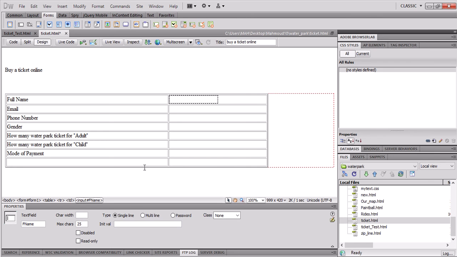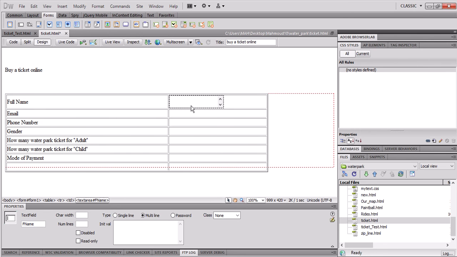The user cannot type more than 25 letters. This text field type is single line. It means the user can type in a single line. But for example, sometimes we want to type a comment or address, or anything more than one line, so you can choose multi-line. Sometimes for login or sign in registration pages or forms, we want to use the password type to display stars instead of the letters. So here we want to use single line and max characters 25.